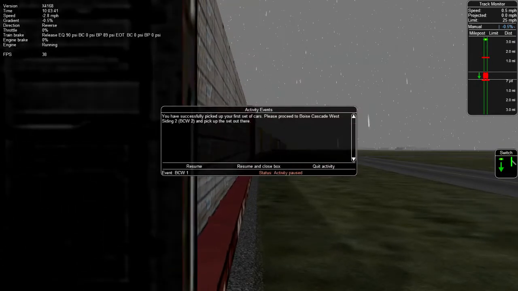You have successfully picked up your first set out of cars. Please proceed to Boise Cascade West Siding 2, BCW 2, and pick up the set out there.